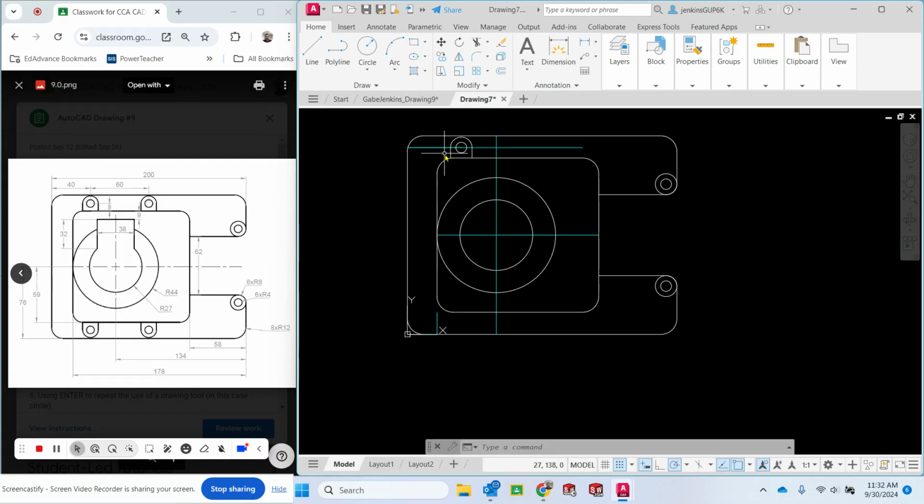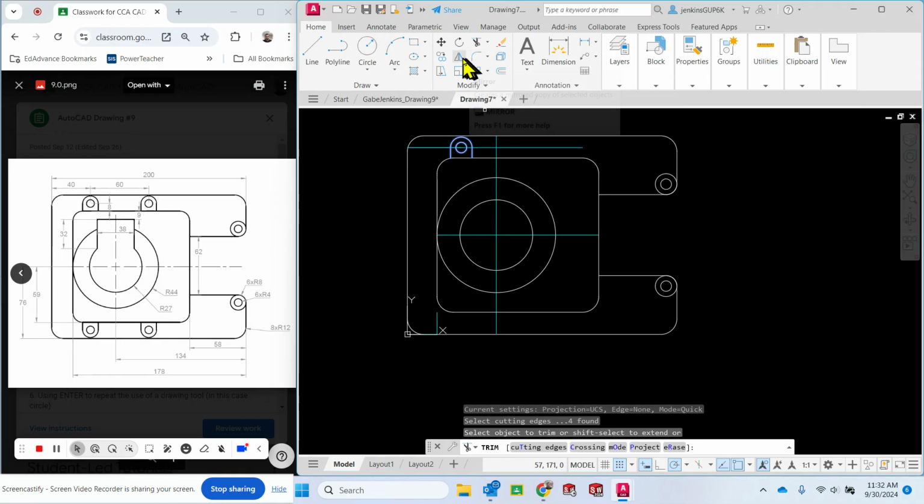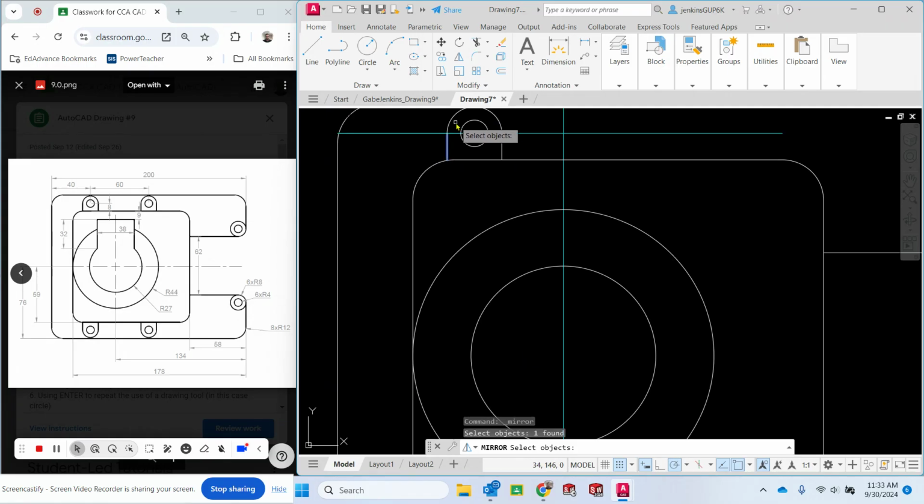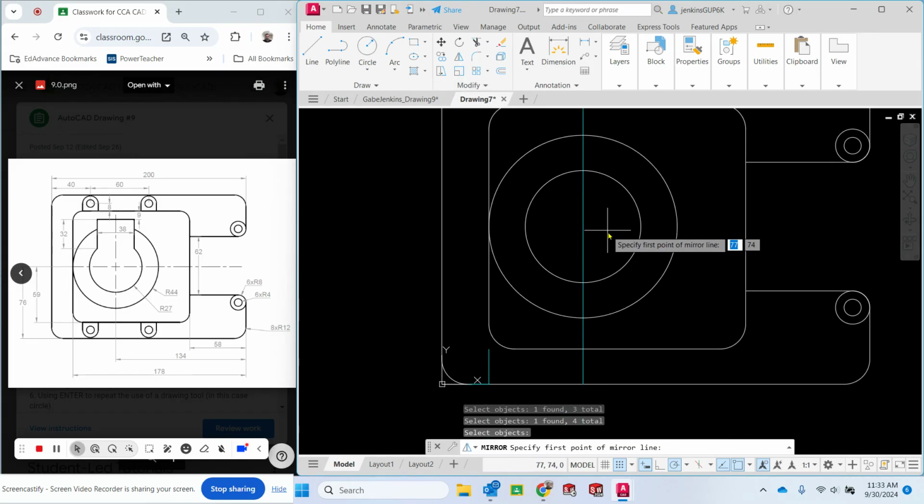So I need to select, what am I going to select? I'm going to select this, this, this, and that. Enter, mirror it across this line here. What am I doing? Mirror. Click, click, click, and enter. And I want to mirror it across here, here.